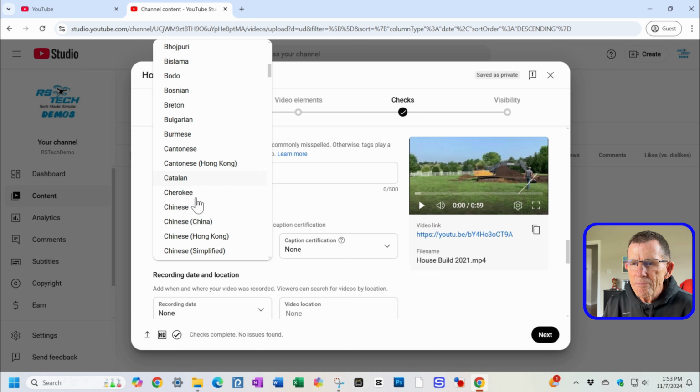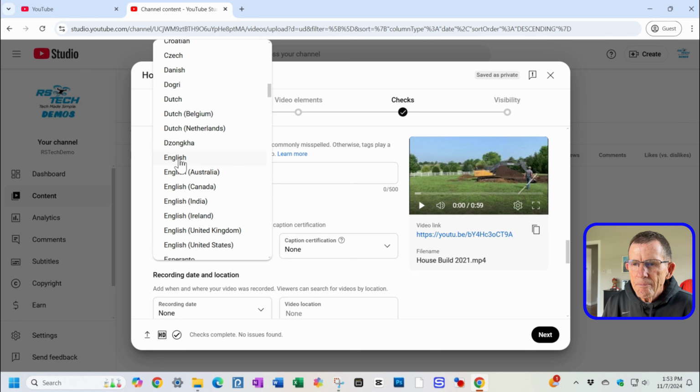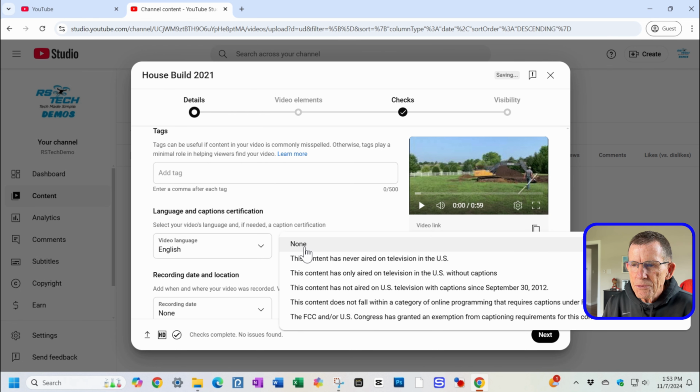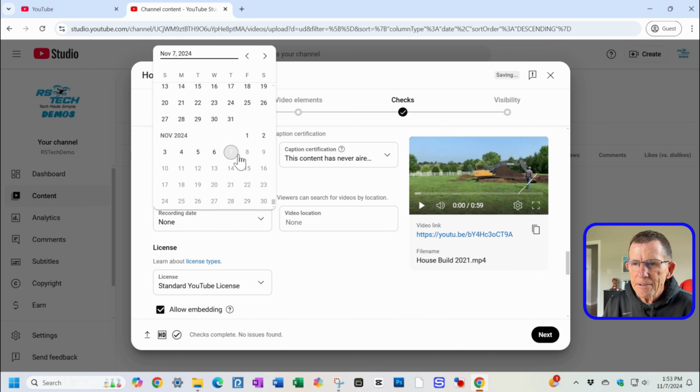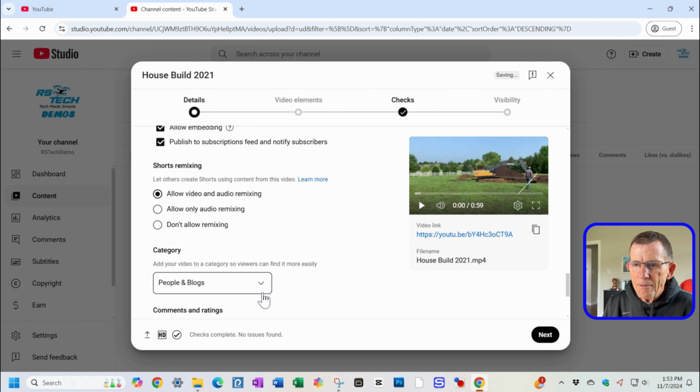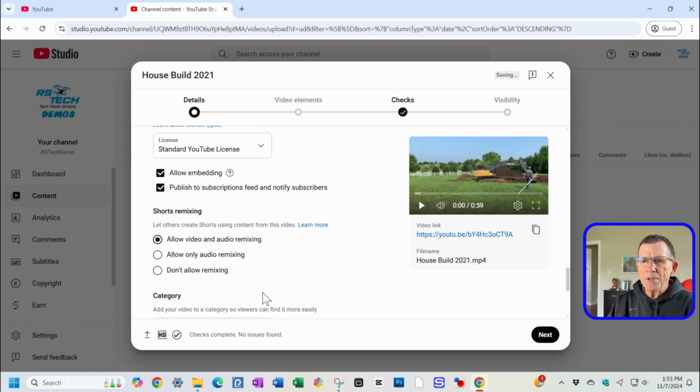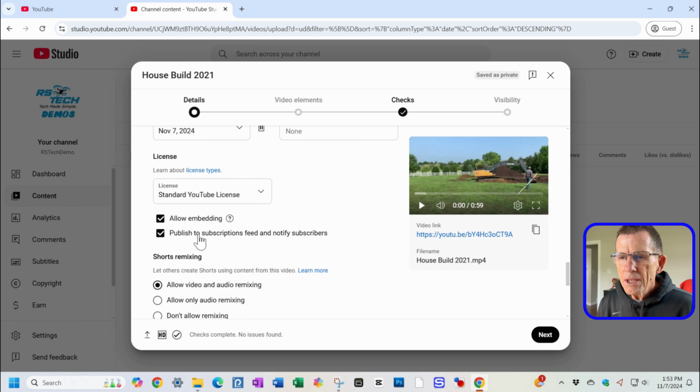Select language. It's English. Certification, I always check the first one. This content has never been aired on television in the US. Recording date, we're going to click today. Allow embedding, that's for other people that want to use your video. And publish subscription feed and notify subscribers.